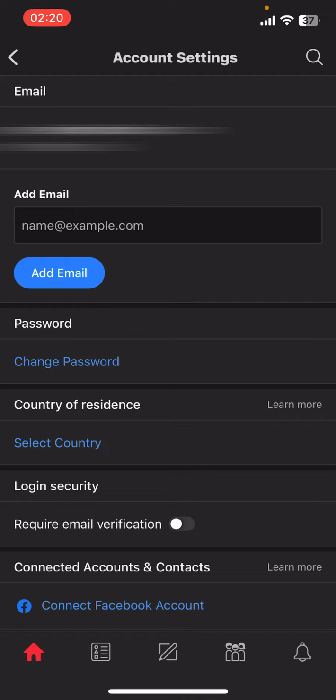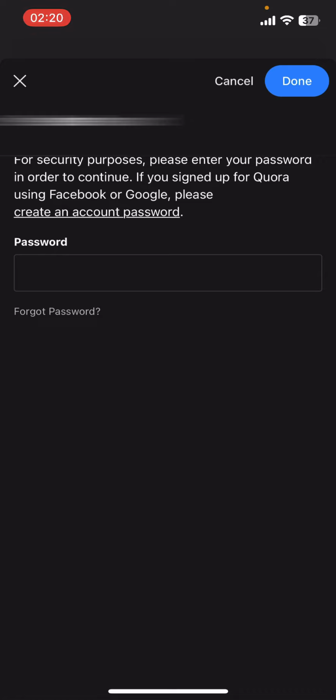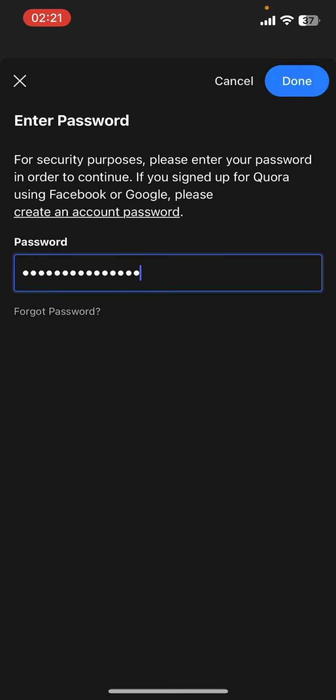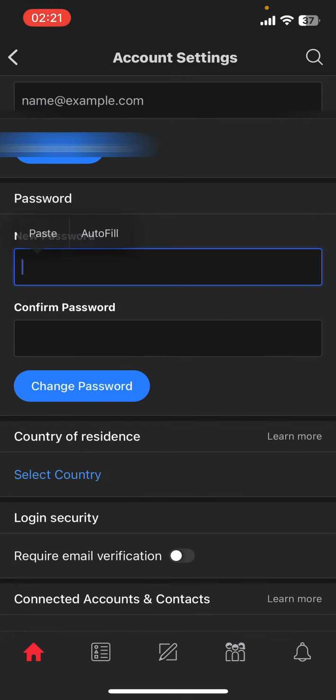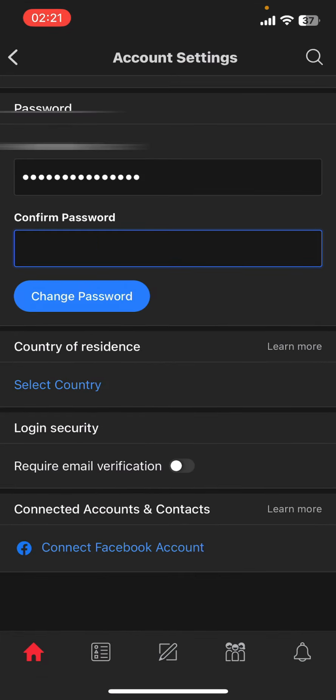Now there you can see email, add email option, and right below that there's password. Select change password option from there. Go ahead, enter your password there. Once you've entered your password, tap on done. Then select or create a new password there.